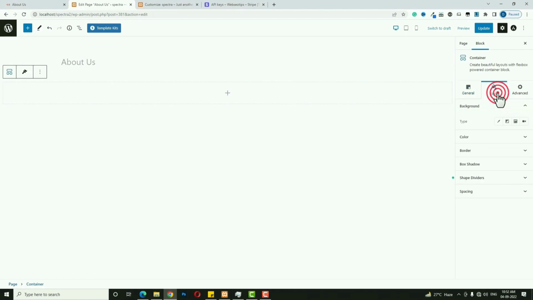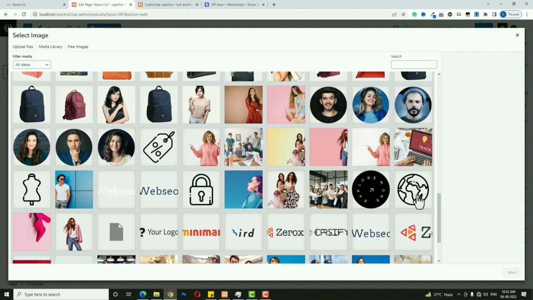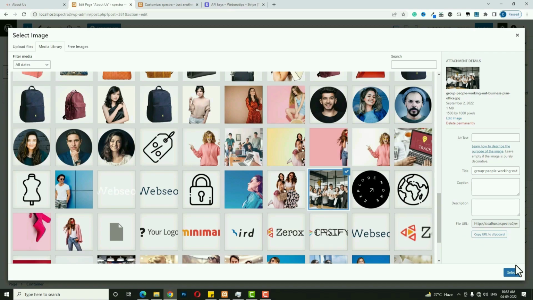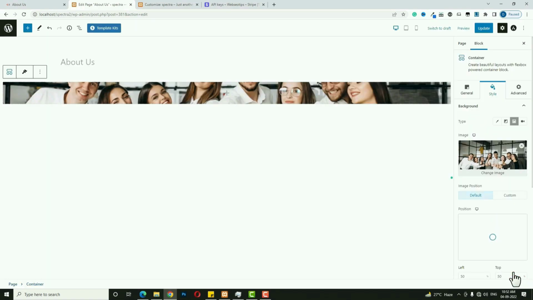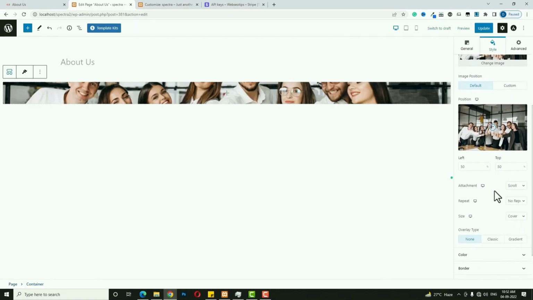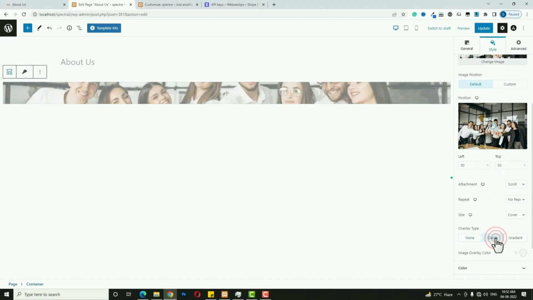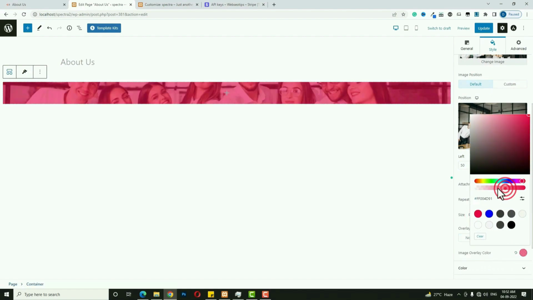After that I have to come back to the style option. Here I need a background image, so let me click in this image option, click in this plus option. From the media library, suppose I am taking this image. After that I have to click in the select option. Next, scroll down a little bit because I need an overlay color. Click in this, click this, and now let me decrease the opacity.